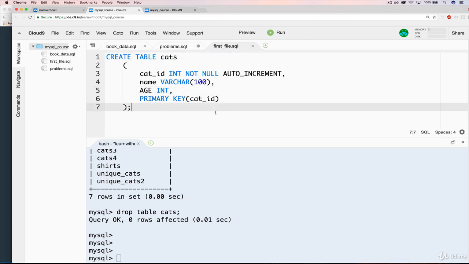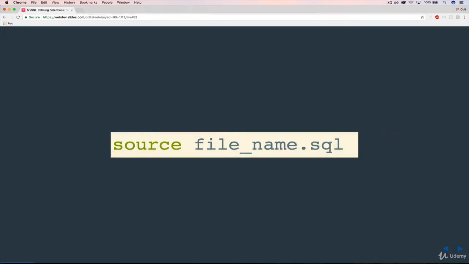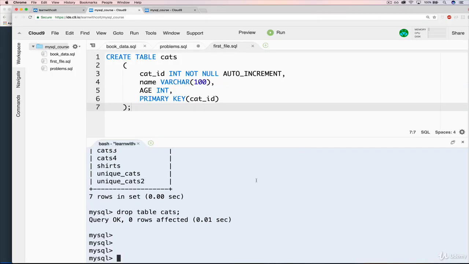Okay, so I'm sure by now you can see the value in doing this. You have a history of your work. You can edit it, share it with people. It's just a much better way of doing it. So how do we actually run it? Well, this is the magic. Source, and then a file name. So in our case, our file name is firstfile.sql. So we just need source filename.sql.